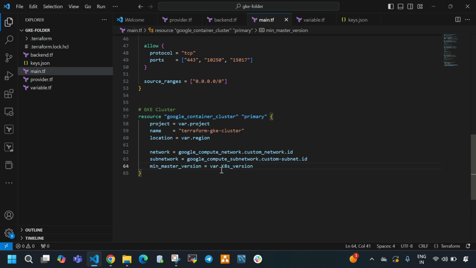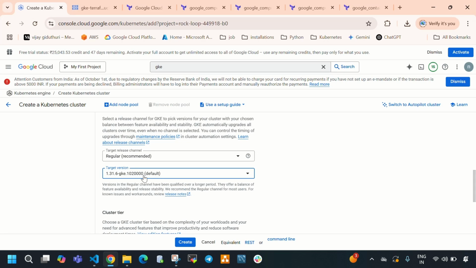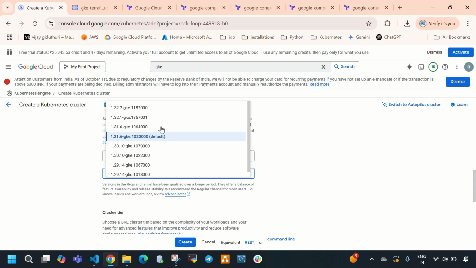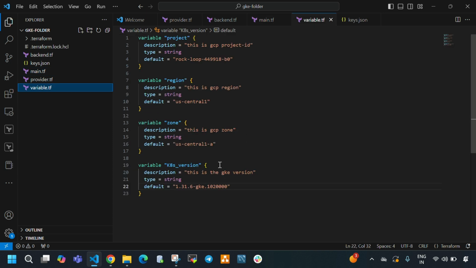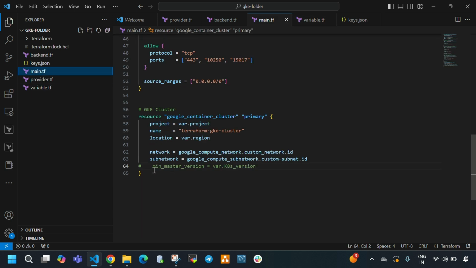One thing again I want to tell you. If you are not providing this, if you comment this out, it will create with the latest Kubernetes version. If you want to create with some older Kubernetes versions like 1.29 or 1.28, you can directly add that version here, and automatically it will create using that version. If you want the latest Kubernetes version, directly comment this.